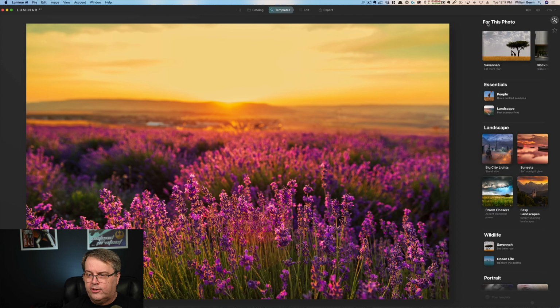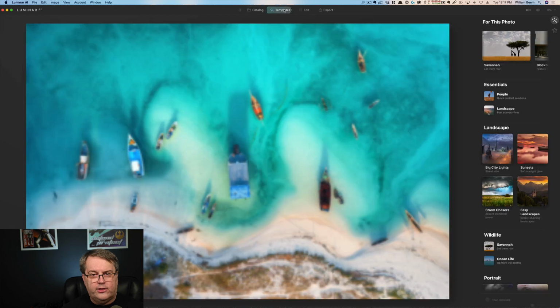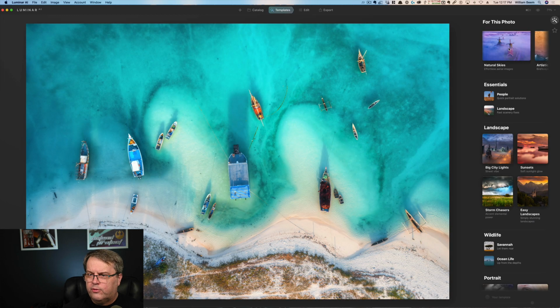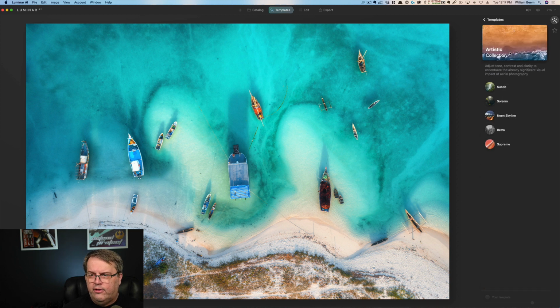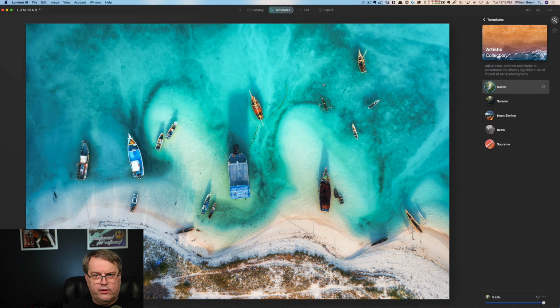I'm going to come back to the templates, and I want to try a different type of photograph now. So we're going to go back to our catalog. This is a drone shot. So I'm going to click on that and select templates. So you can see in this one, it gives us natural skies. I think it's mistaking the sea for a sky, understandably so. And then you can see we have an artistic collection. I'm kind of curious to see, that's kind of interesting. And you can also go with a subtle effect. That one actually means something to me. And I kind of like the look that it's given me.